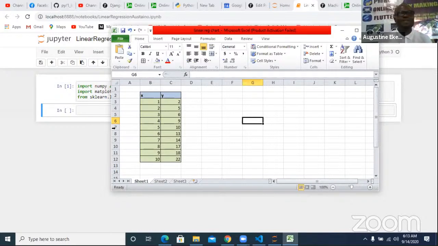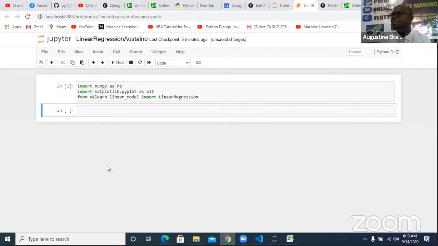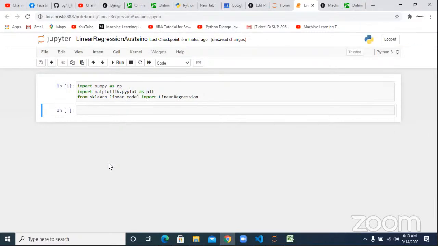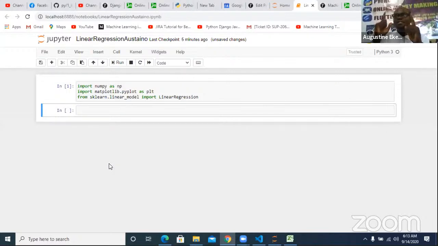So how do you bring this Excel table into here? That's where you're going to use your numpy, because I told you that you can use numpy to manipulate numerals, isn't it? That's why you imported numpy. So what do we do next?